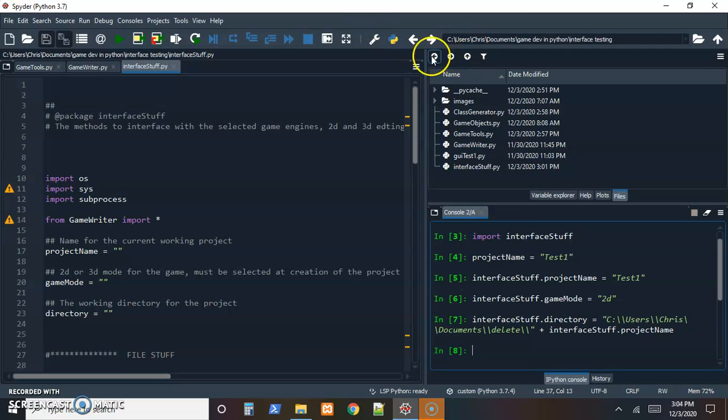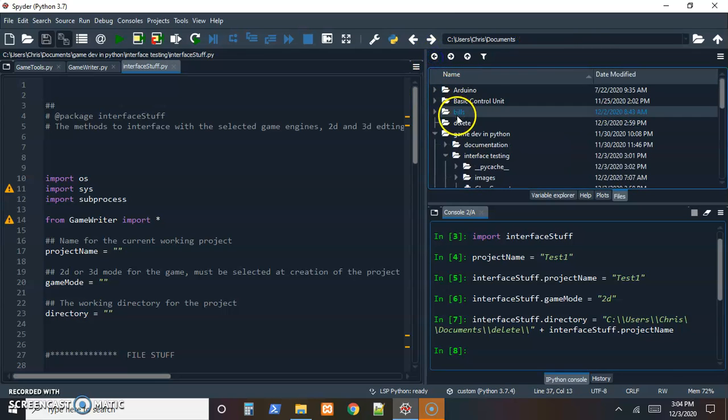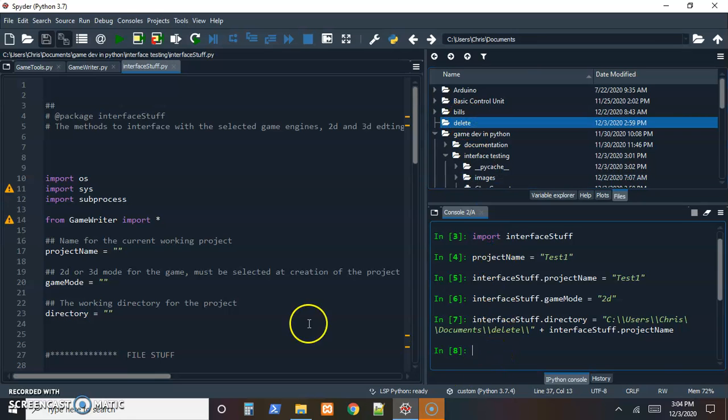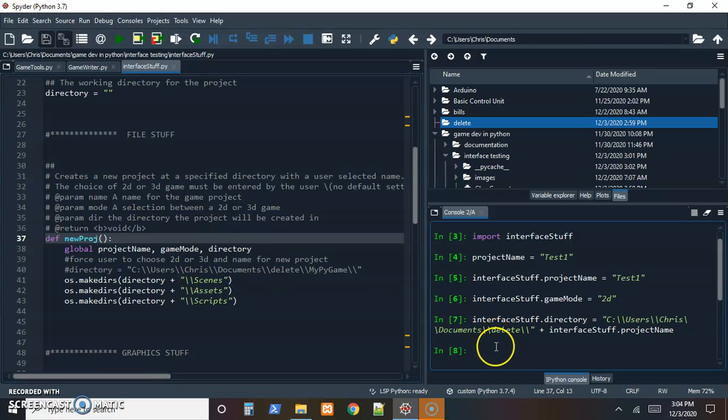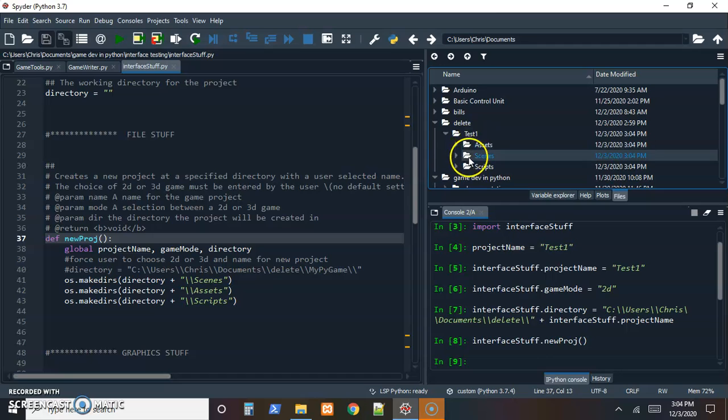And now if we come over here to the delete folder, yeah, so there's nothing in the delete folder right now. So if I call this new project method, interface stuff dot new project, it added that folder in there, and we can see I have some other folders, but nothing in them yet.